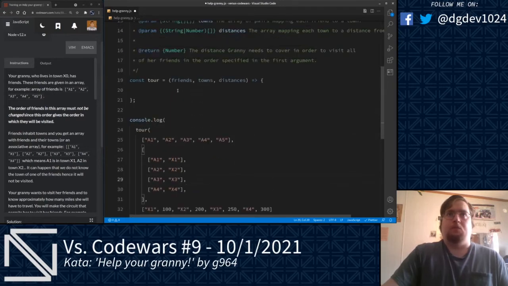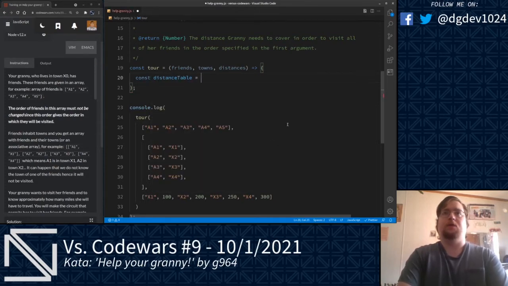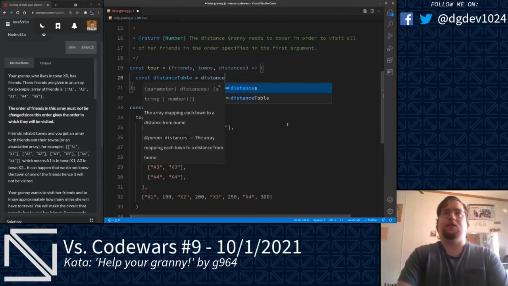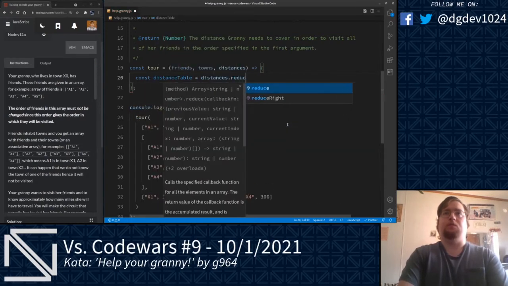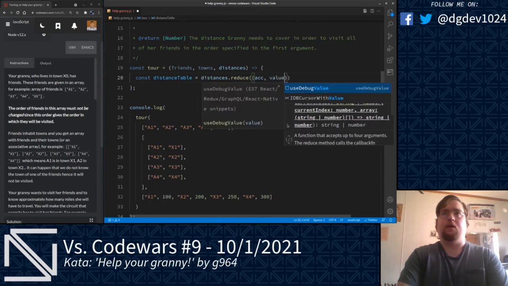And we can do that by doing this. We're going to turn this into an object. What we're going to do here is const distance table equals distances dot reduce, we're going to set an accumulator and a value.